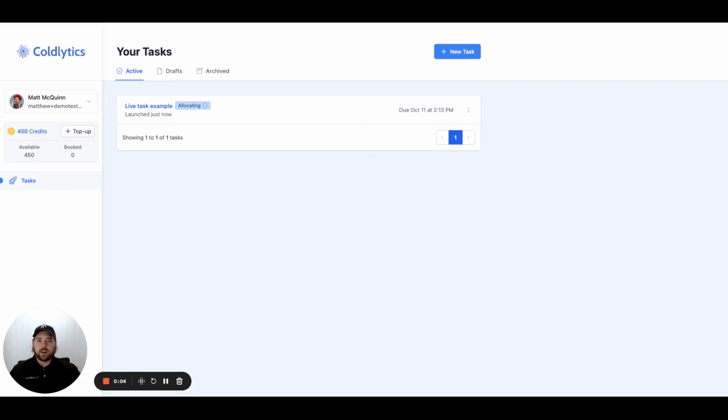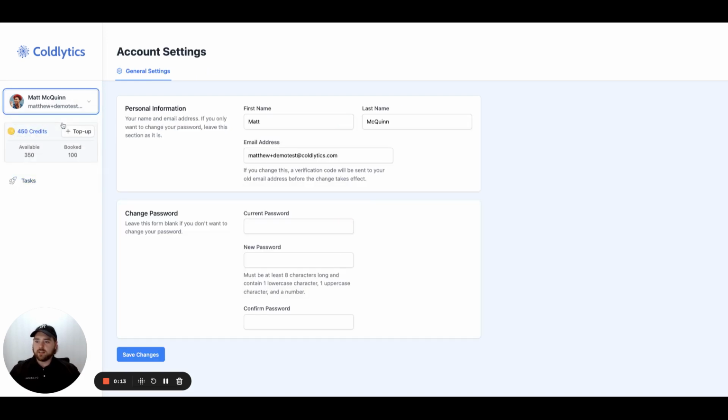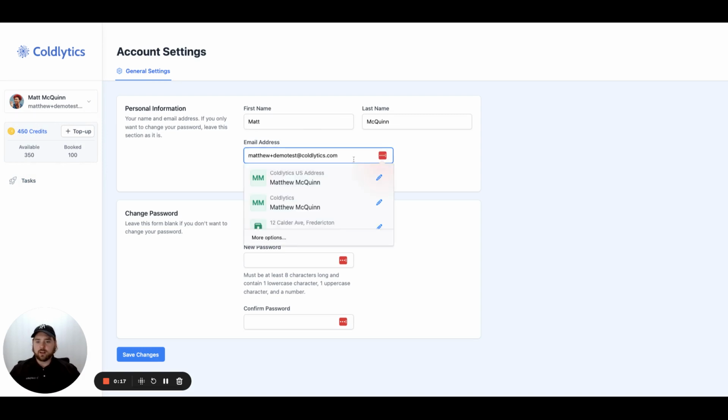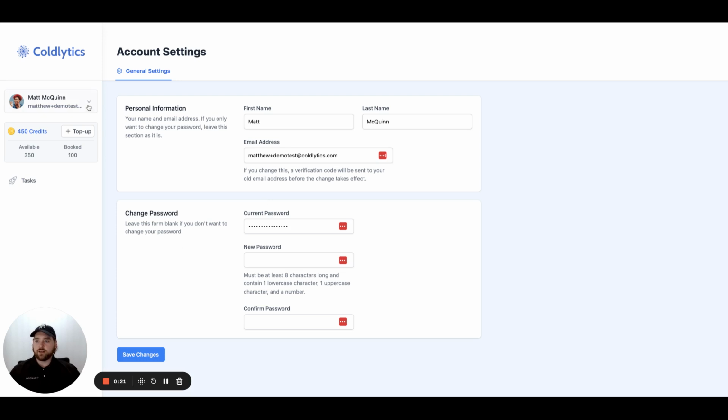Today I'm going to be showing you around the dashboard and everything that you need to know to continue with your new account. So you can click on your username over here in the top left corner and click on account settings. This is going to show you where you can enter your first and last name, you can update your email address here, and any password changes take place over here in account settings.